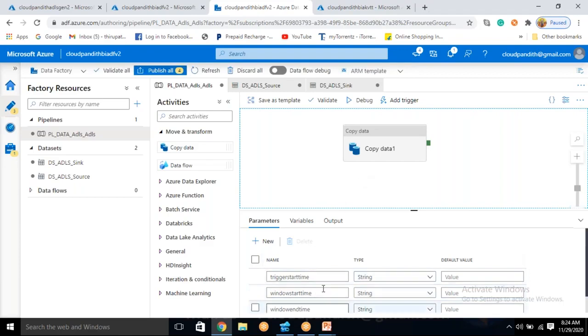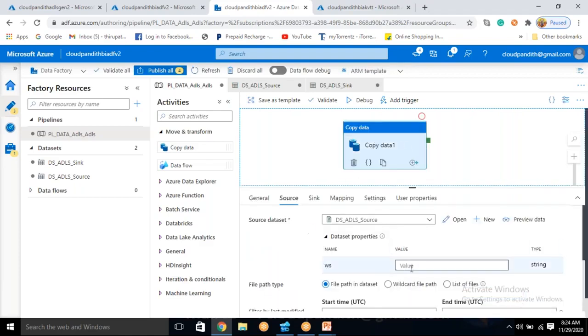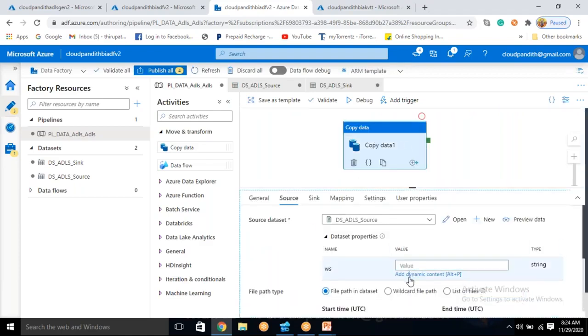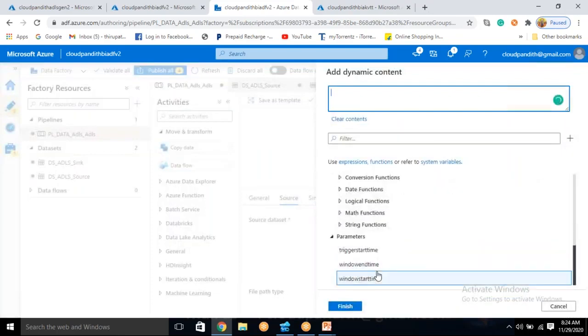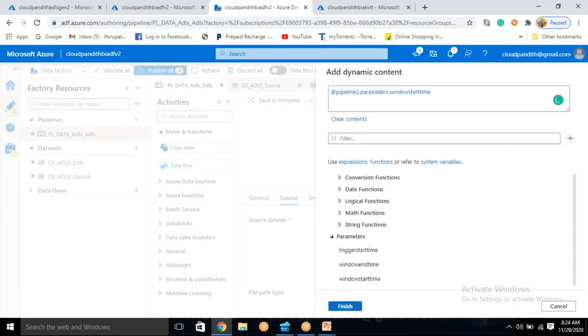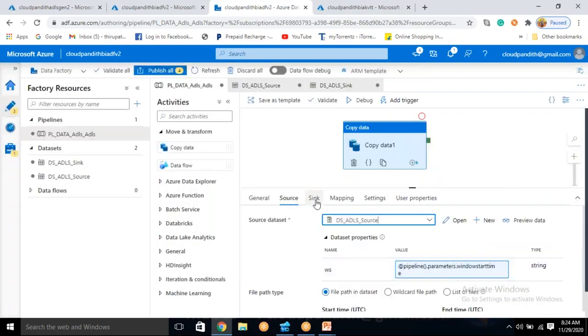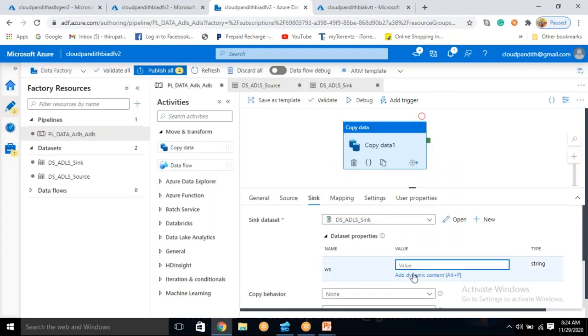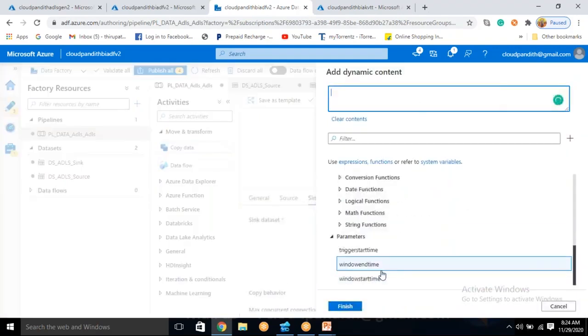Okay. So these parameters I need to use in the dataset. Come here, add dynamic content. Here I will use this parameter, that is window start time. For the dataset parameter, I'm passing this. For the sink, come here, click add dynamic content. I'm going to pass the window start time.